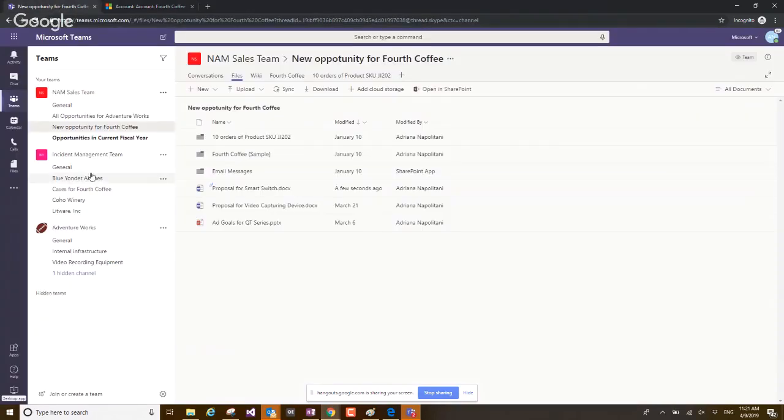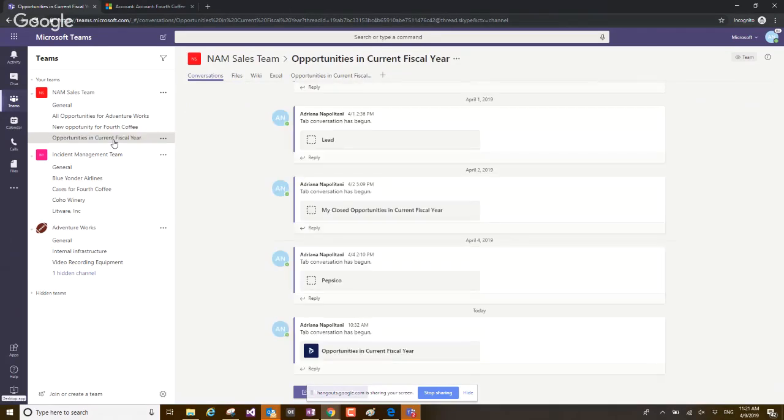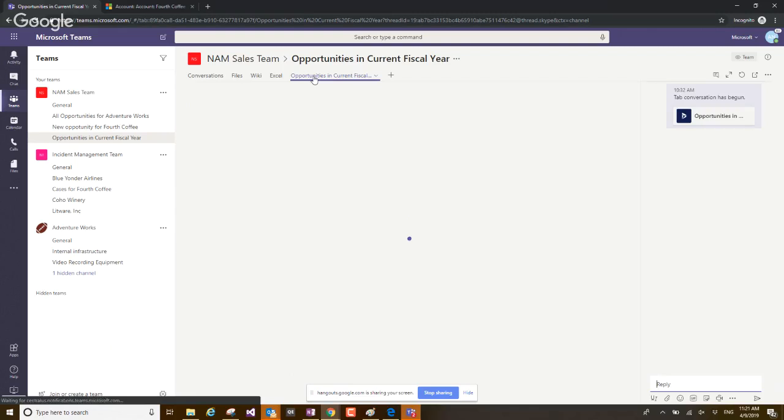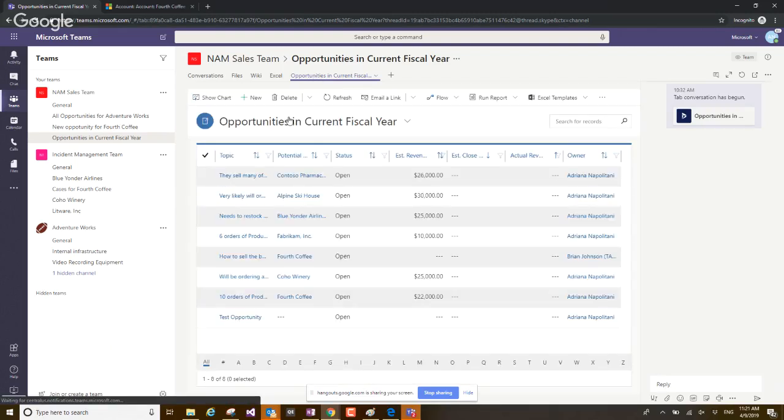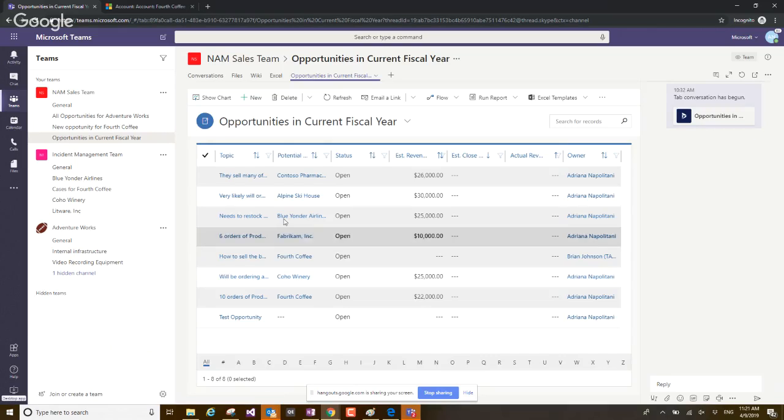And the last thing I want to show is, besides allowing the Teams user to pin an individual Dynamics record to the Teams collaboration channel, now we are enhancing the experience. We also let the Teams user pin a Dynamics view to the Teams channel.